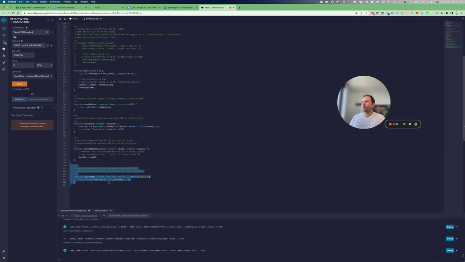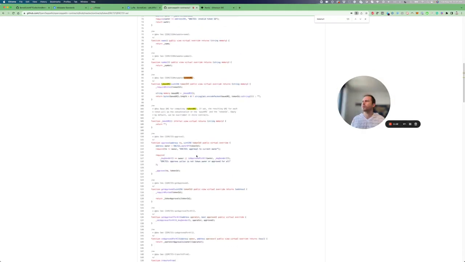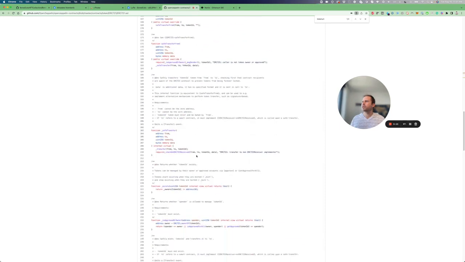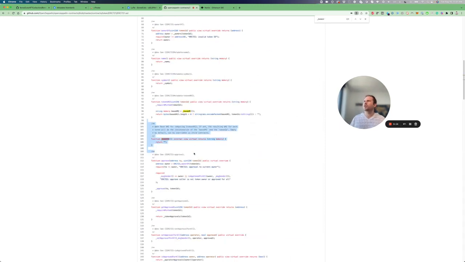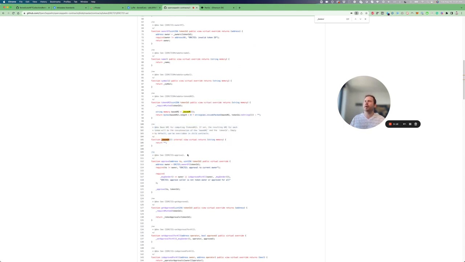All we need to do, and I'll explain now how the ERC721 puts together the link to the metadata. That's important. All you need to do is override this base URI that comes with the ERC721. It's actually in here. This is the base URI right here. Notice that by default, it returns an empty string, but we're overriding it to return the base URI.